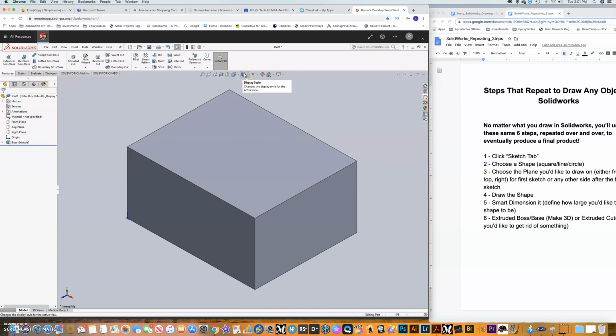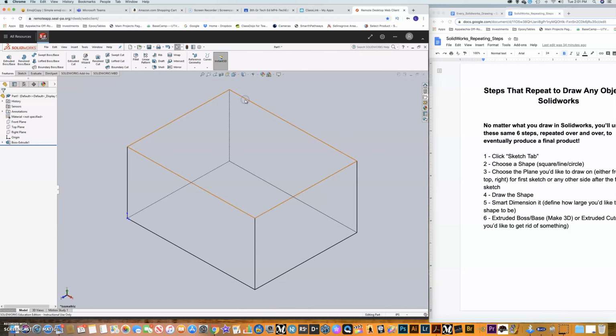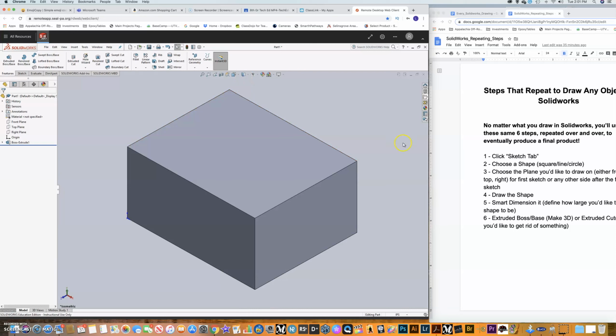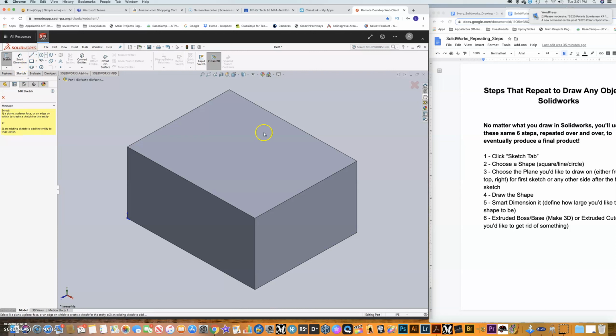One other quick thing here. I can make it invisible so I can see through it. Go back and do it this way. So I'm going to go back to step 1 again. I'm going to draw something else on here. So step 1, I'm going to click the sketch tab. Step 2, I'm going to choose a shape. I'm going to choose a circle this time. Step 3, I'm going to choose a plane.